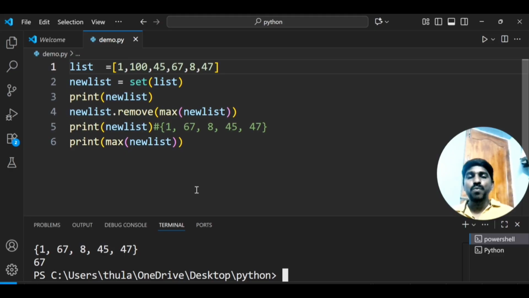So in this way, we have to find the second largest element using these two methods.